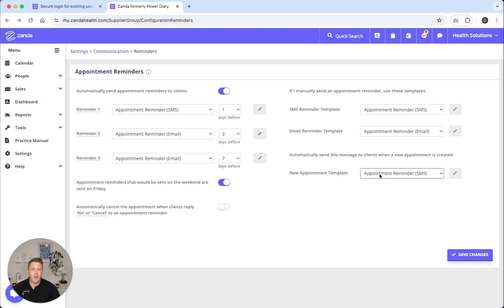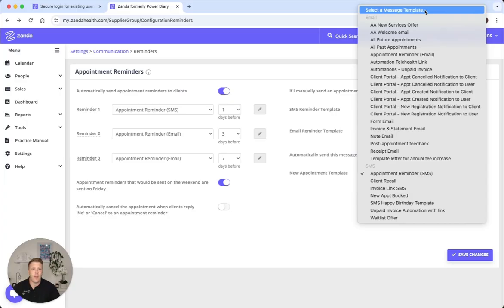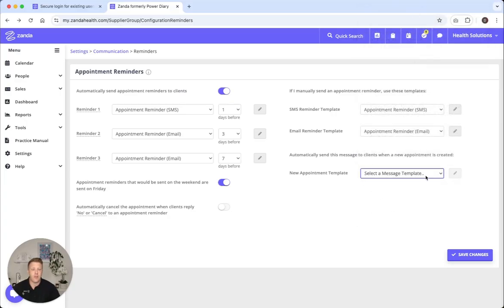So most of the time people actually just leave it to be the appointment reminder, but you can actually change the template, or if you didn't want that at all, you can just change it to select the message. And when there's no template selected, that's the same as saying don't send that reminder. So if you just left it like that, it means they wouldn't get any message immediately when an appointment was made. Okay, let's slide back over here.